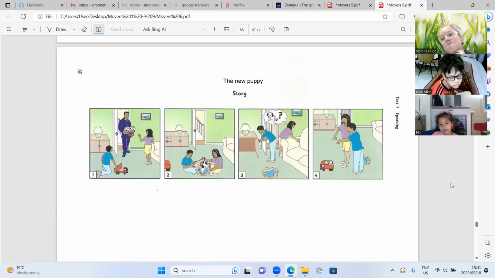In the first picture, dad is bringing a new present. It is a new puppy. What are Vicky and Sam doing? Vicky and Sam are playing. Dad is bringing the new present. It is a puppy.